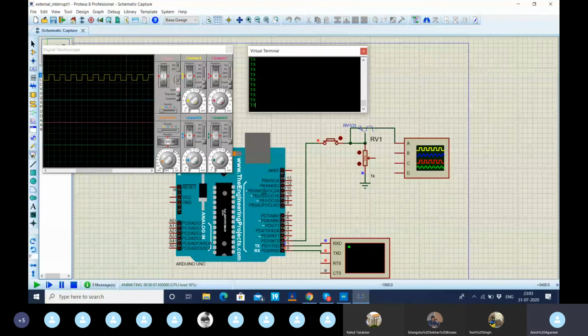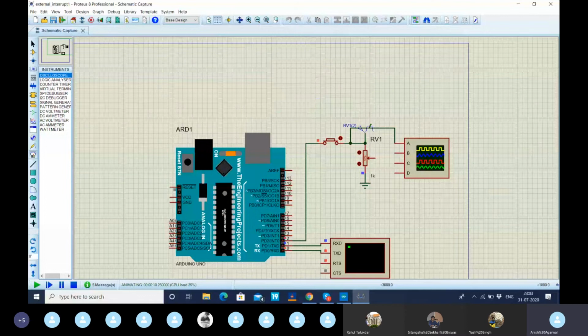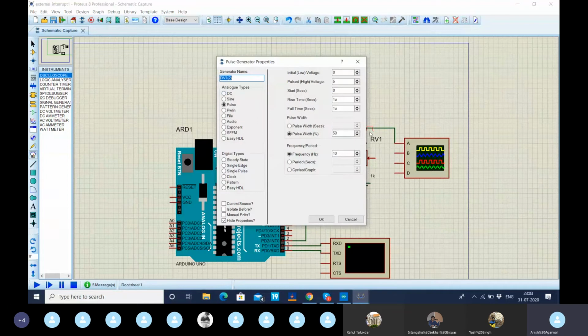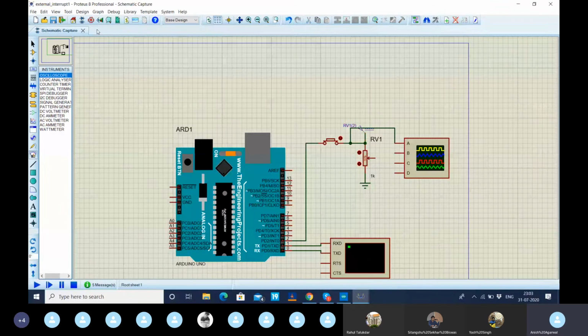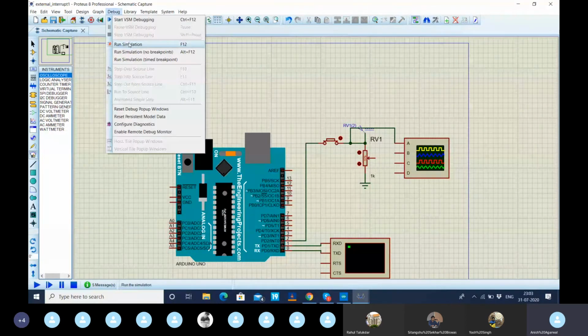Alright, now I'll show you what happens if we give a constant DC source. So I'll change the pulse. Stop the simulation first. Delete this wire. Alright, I'll give it a constant DC source of 5 volt. Okay. Now I'll run the simulation.